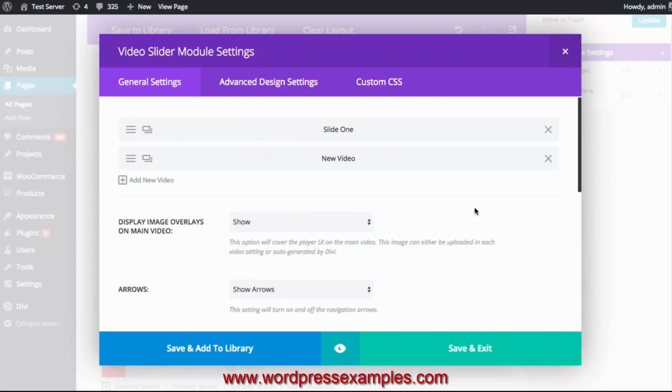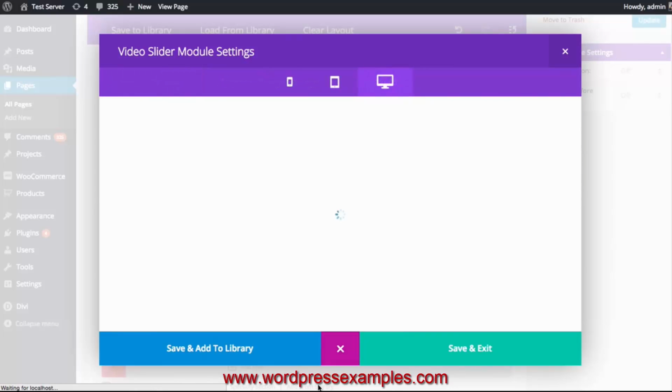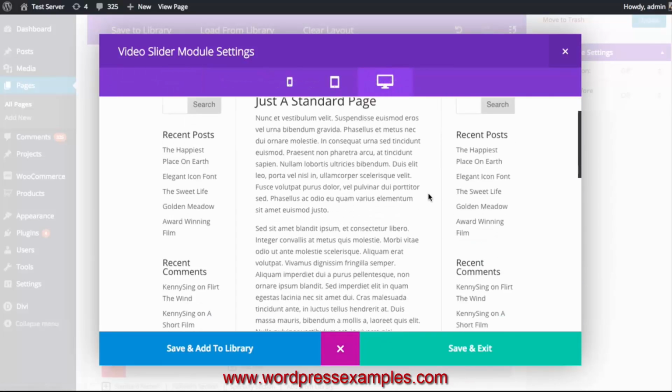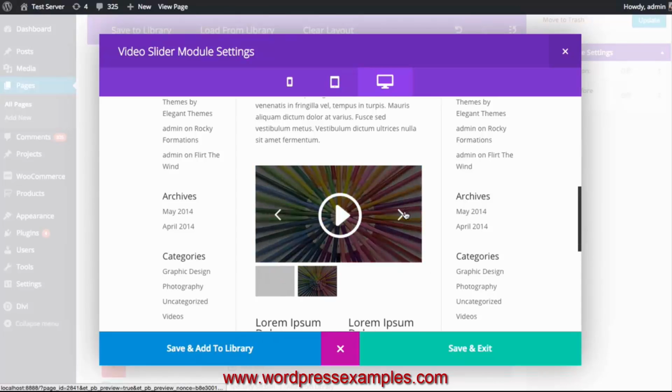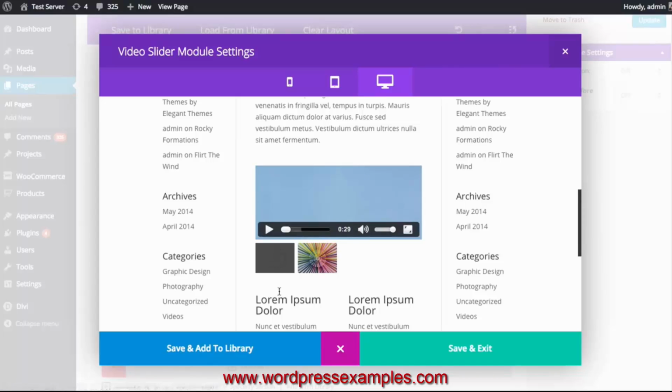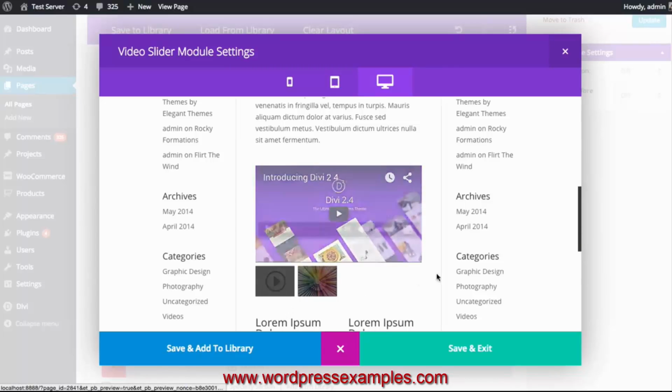Whenever you're building a module, you can always get a quick preview of what you built so far by clicking the preview icon here. It'll render the module inside of the parent section. So here's our slider module. We have 2 videos, our natively hosted video and our YouTube video, and we can slide through them like this, or click the thumbnail tracks at the bottom to switch between the 2.